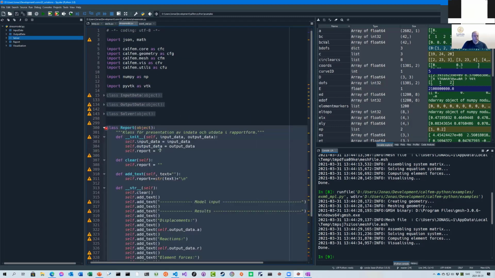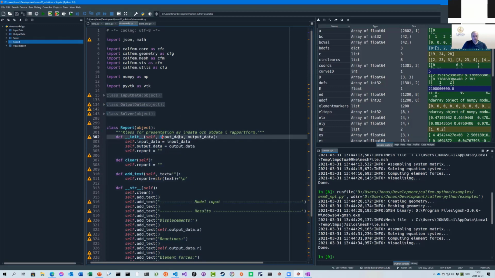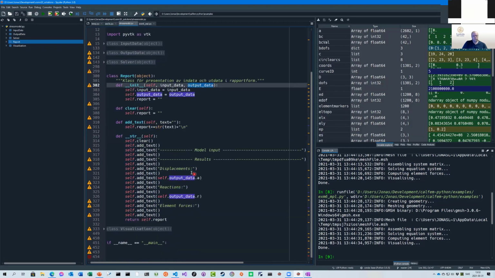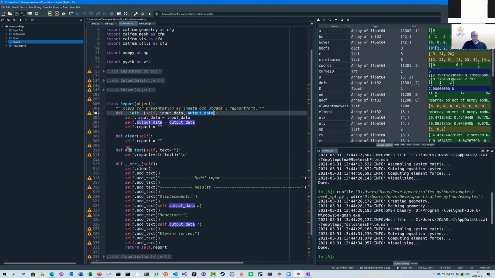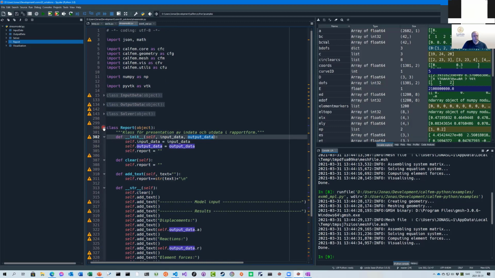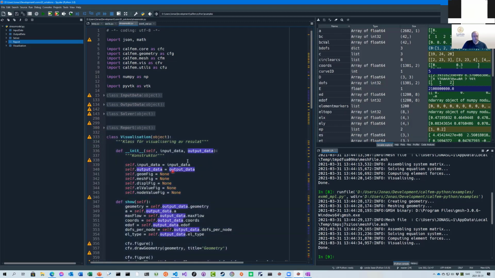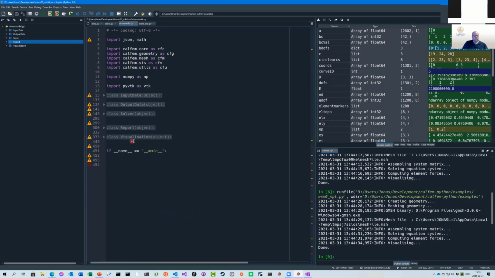And then the report, the same thing here. It also has the input data and the output data. It creates a report on the input data and also on the results, combining those. And the same thing with the visualization: it also has the input data and output data.